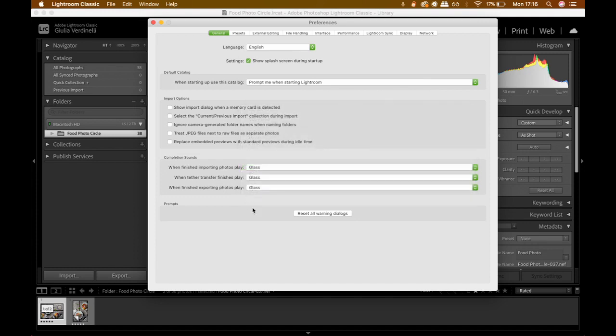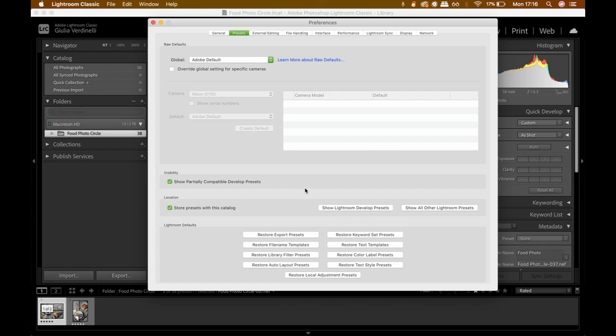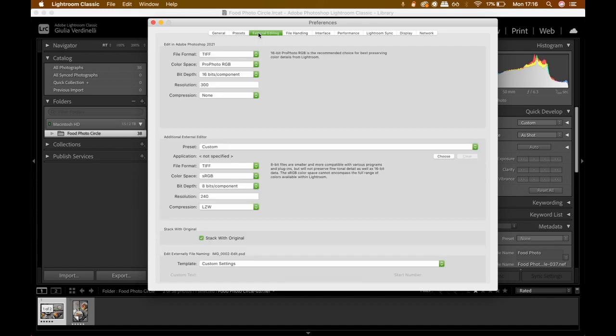Come back to these settings after you've used Lightroom for a while so that you know how to personalize it for yourself. But today we're going to look at some things that are great in general. Presets, we have a class on presets, so go check that out and you will learn a little bit more about all of these and what they mean. Today, we are going to look at external editing, file handling, and performance. So, what are these basically?